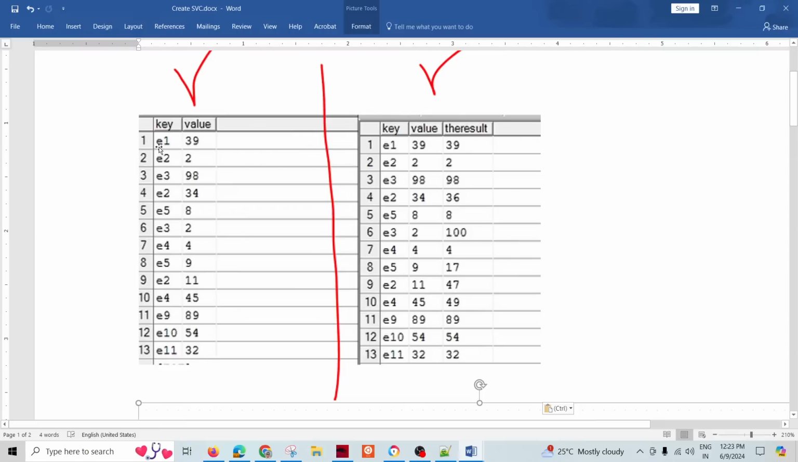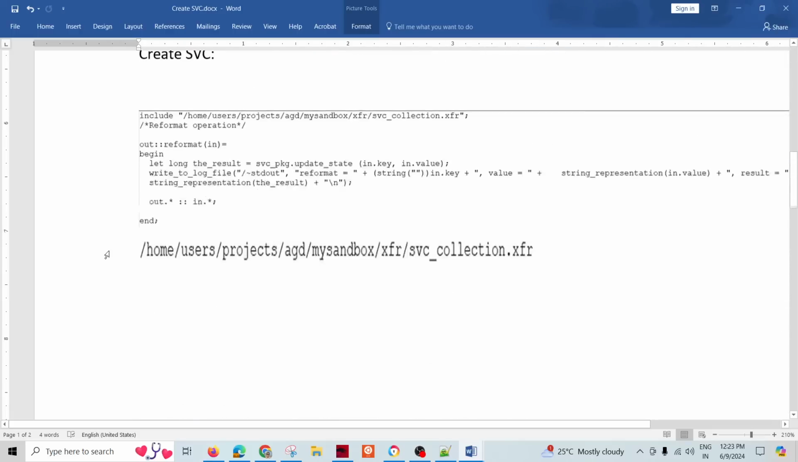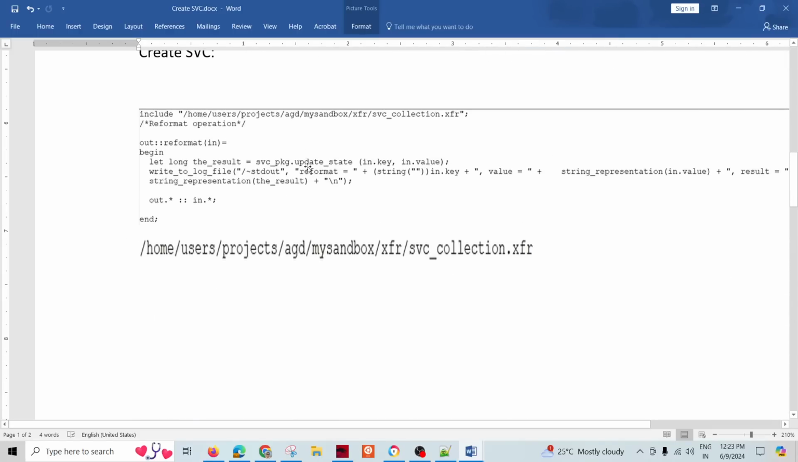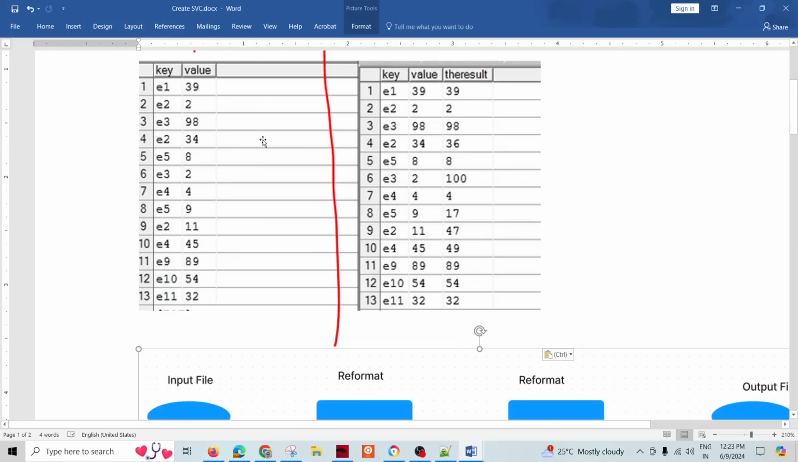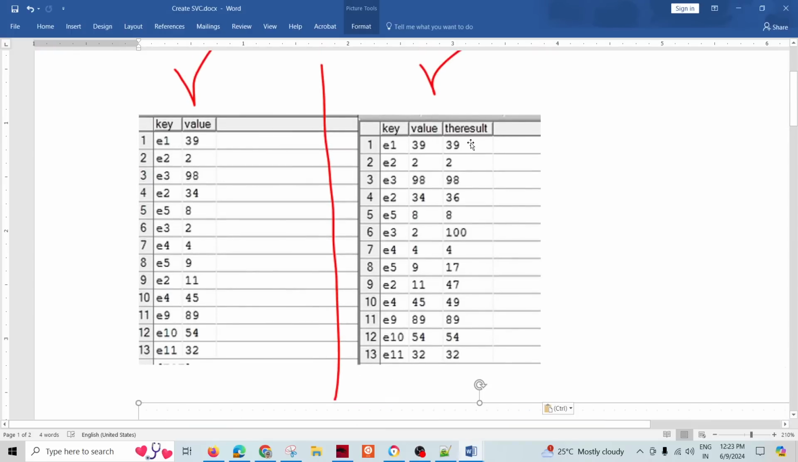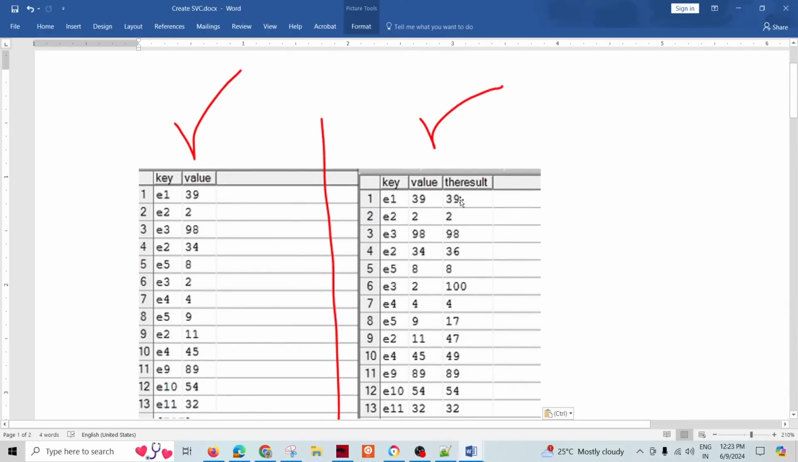So I have E1 39. For a particular E1, 39 is going to be the value, because we have updated this value using this reformat, like get state, update state. So for that particular instance, E1 corresponds to 39. Whenever I call this value for that instance again, it will refer to the 39, because the corresponding value for E1 at that moment in time is 39.